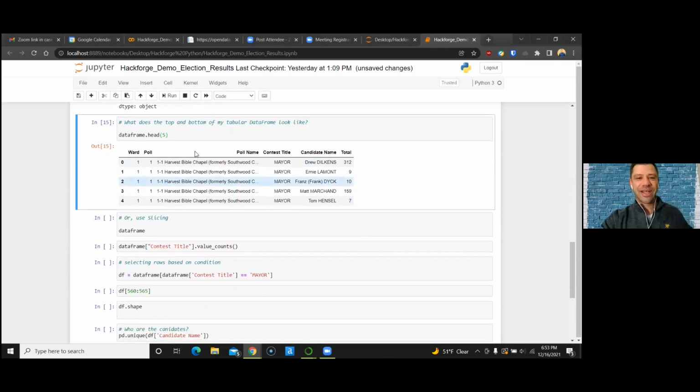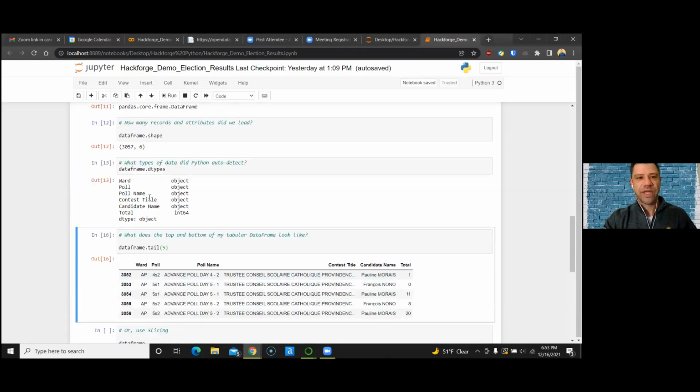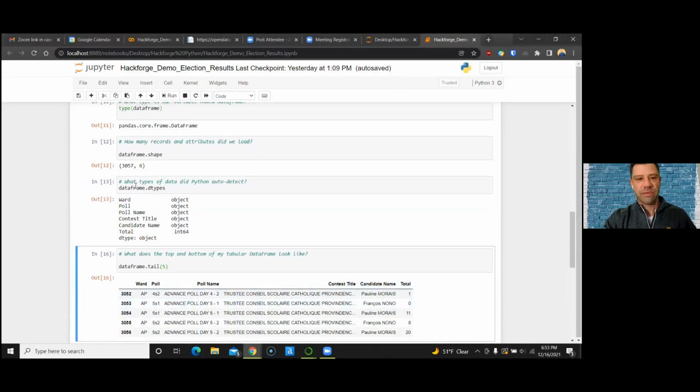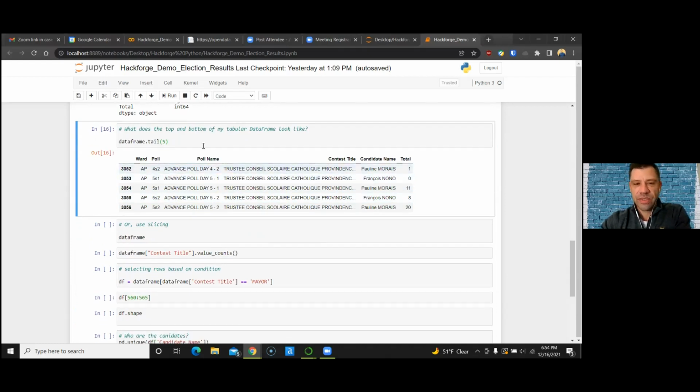So .head is there to see the beginning, and just the opposite of head, well, I guess would be feet, but in Python it is tail. And here's our bottom, 3056. Should match up to our shape. We got one header row, so 3057. When you look at the 0 indexing, that adds up. We've got some advanced polls down here at the bottom, some trustee results. So that's just a good way to make sure that everything came in exactly as expected.